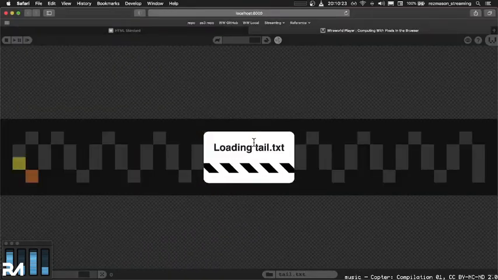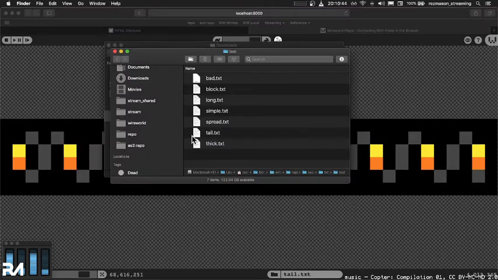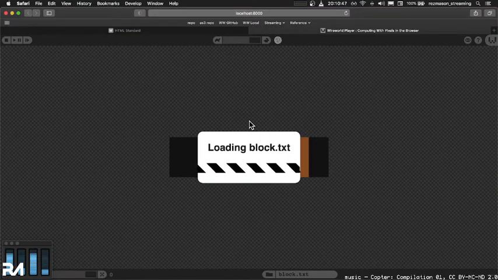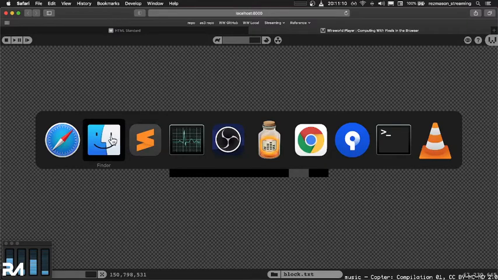And now if we drop in tail. Jeez. I might have just discovered a bug. If I drag and drop this in, okay, turbo is still on, but it says it's not. Okay, got a bug fix.